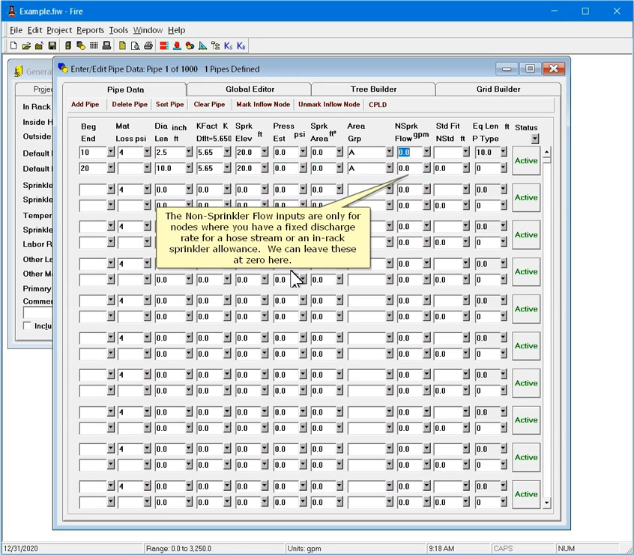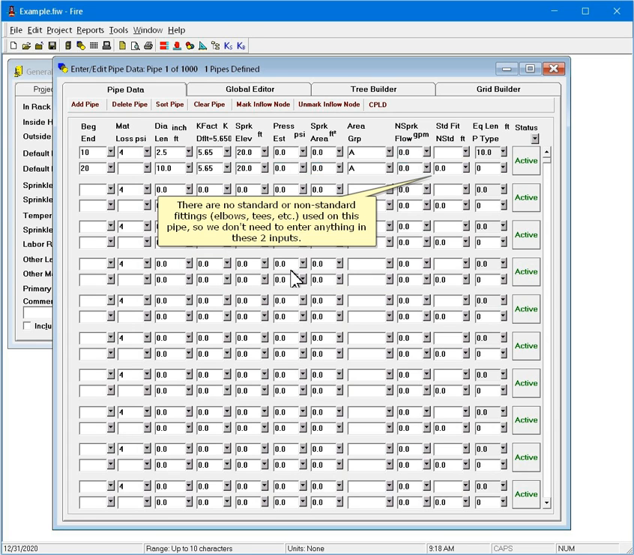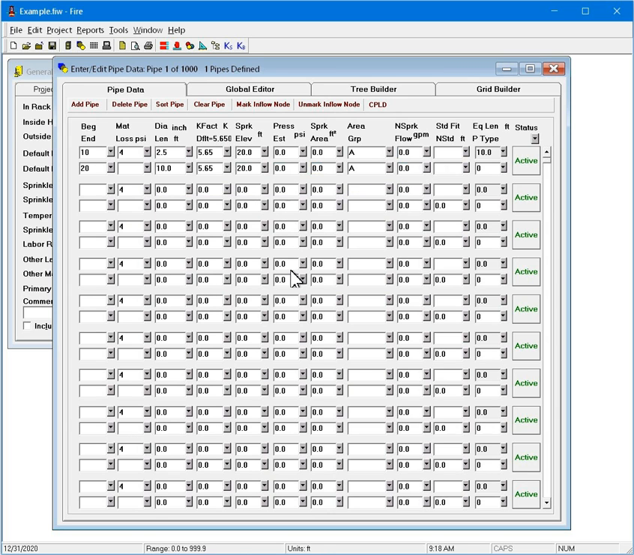The non-sprinkler flow inputs are only for nodes where you have a fixed discharge rate for a hose stream or an in-rack sprinkler allowance. We can leave these at 0 here. There are no standard or non-standard fittings, elbows, T's, etc., used on this pipe, so we don't need to enter anything in these two inputs.